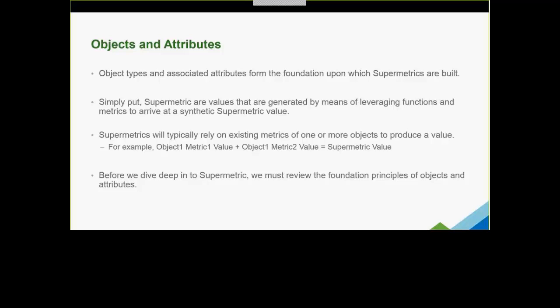If you are using all these object types and you want to create a new metric on them, that's when you're required to use SuperMetrics. It will help you create a synthetic SuperMetric value, or a metric value. SuperMetrics will rely on one or more objects in most cases. For instance, I have an object 1, which has a metric 1 and a value, and I'm adding it to a second object, of the same or a different object type, adding a second metric to it and creating a new value out of it.